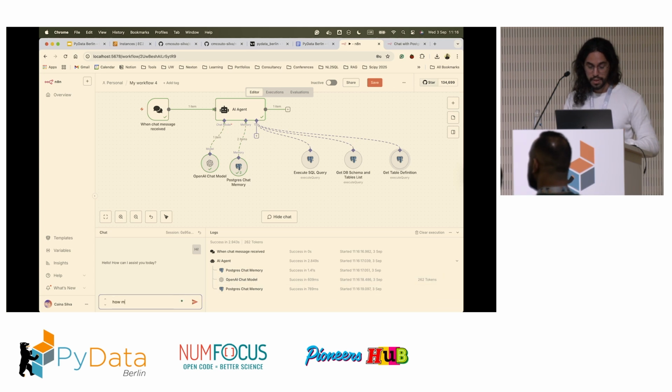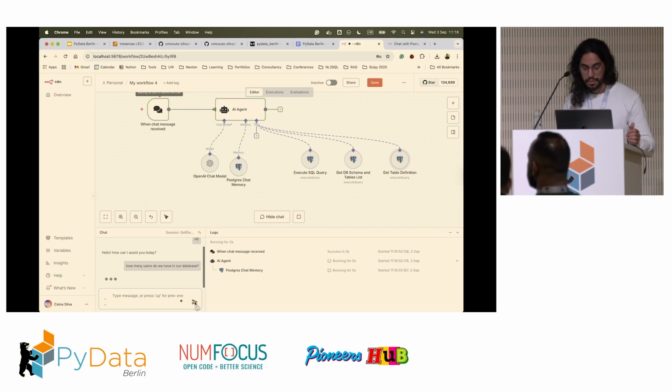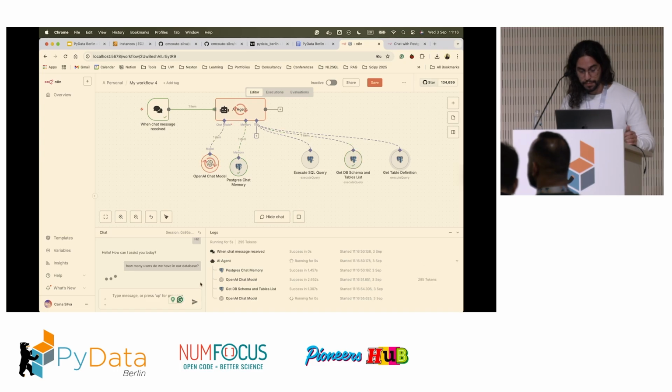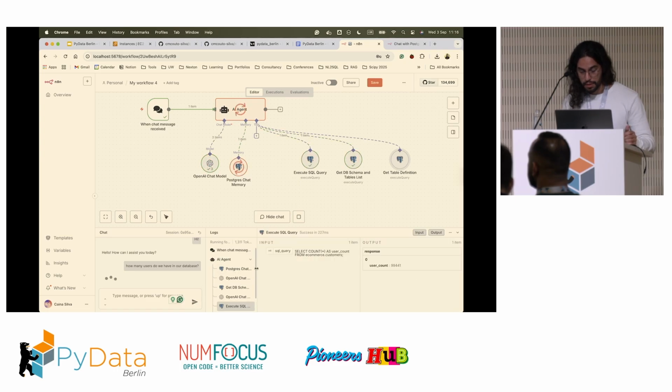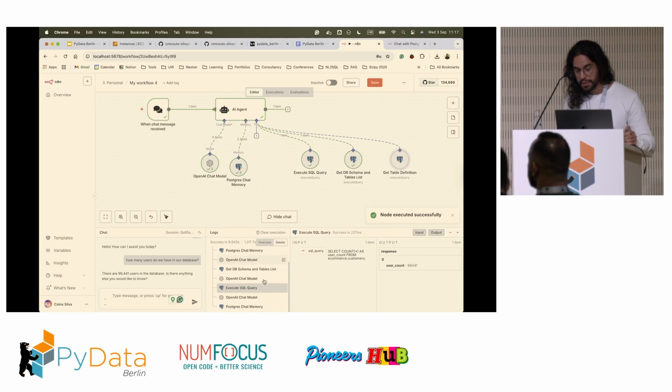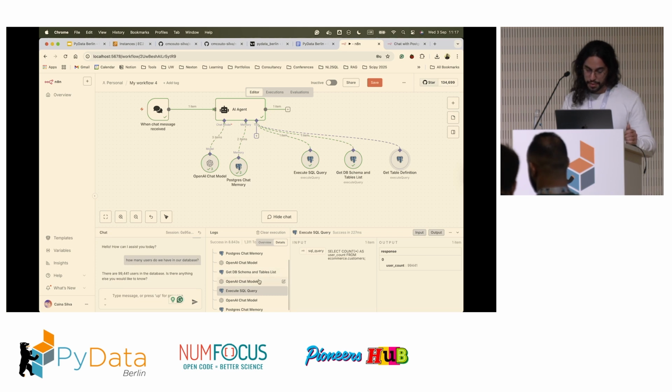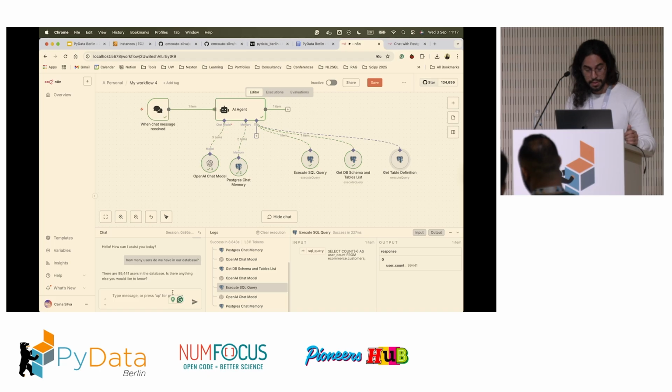Then let's say, how many users do we have in our database? A very simple question. It only requires one table, but just to see it working. So here it's taking a lot of steps, like updating the memory constantly, and calling the model. Then it called the tool to list the tables, sent that back to the model, and executed the query, sent the result to the model to analyze it, updated the memory, and provided the answer that is over here.